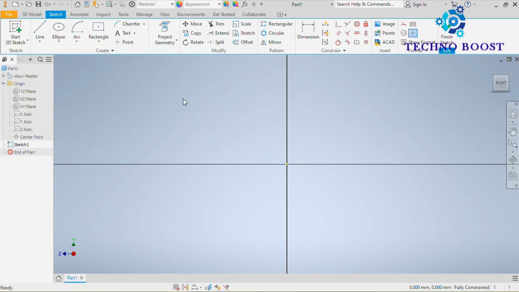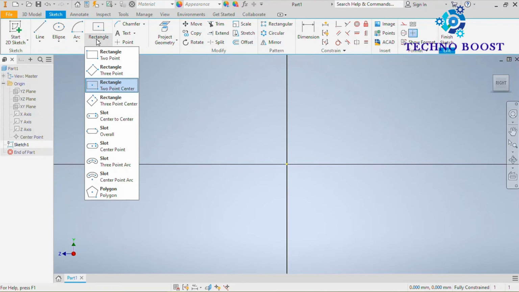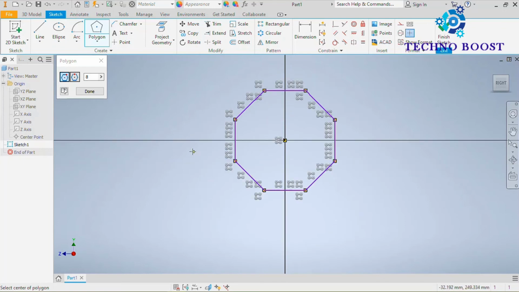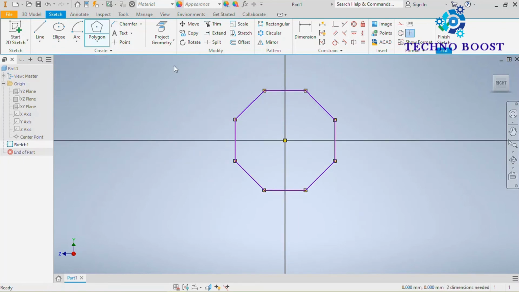Now let's see polygon. Click on drop down menu and polygon. This requires size. If you want hexagon, enter 6. If you want pentagon, enter 5. Okay, suppose we need octagon, enter 8. Then center point, and just draw it. Done.